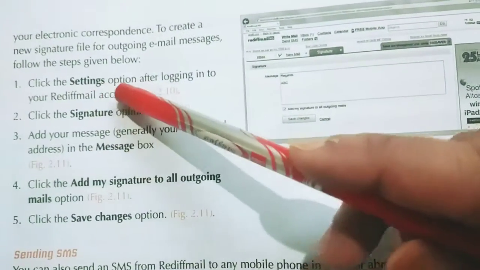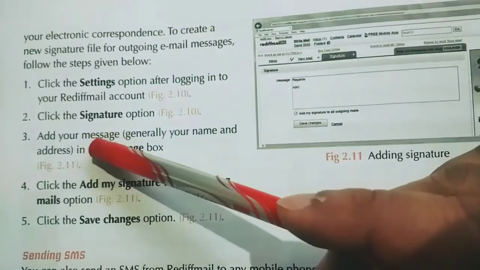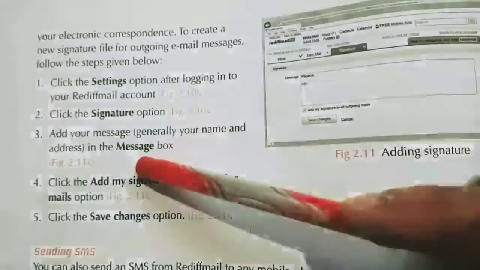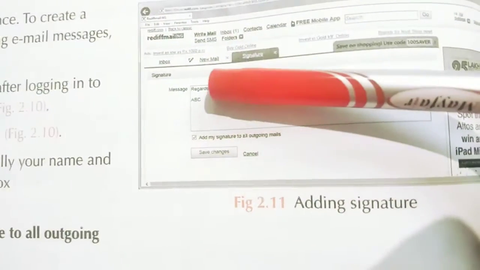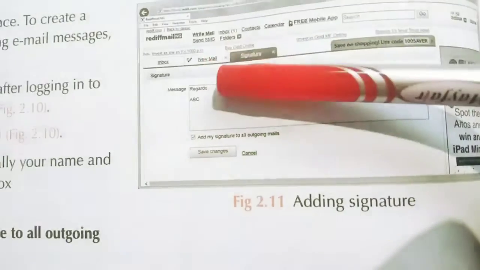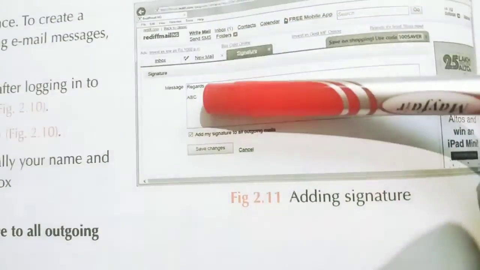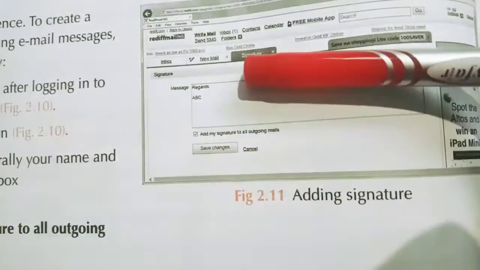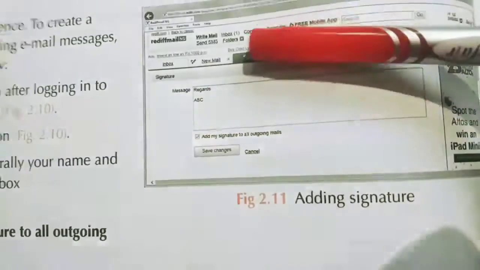You have to click the settings option. In the settings you will get the signature option. Click on that, add your message, that means generally your name or address, whatever it is. See here you can write your message or any name. At the bottom of the letter you write: thanking you, yours faithfully, regards, thanks and regards, all these things. You can write whatever you want at the bottom of the message.